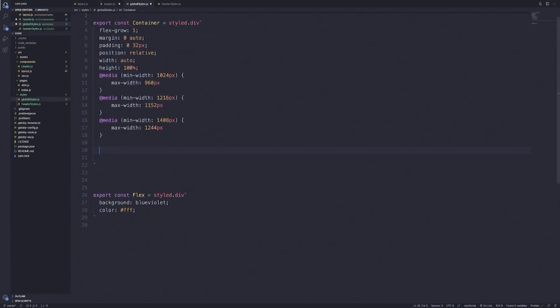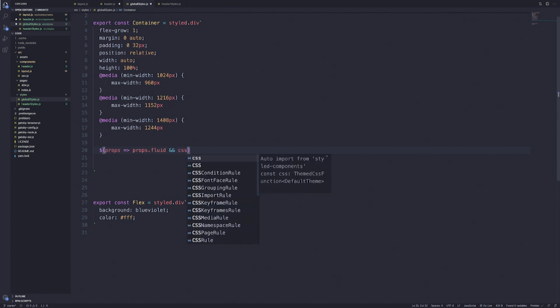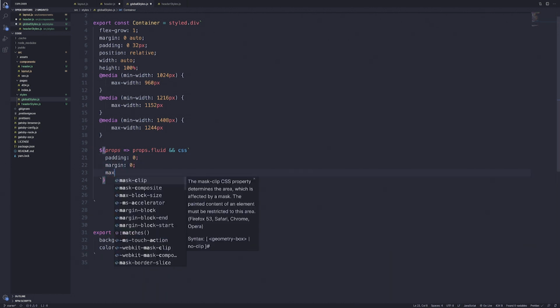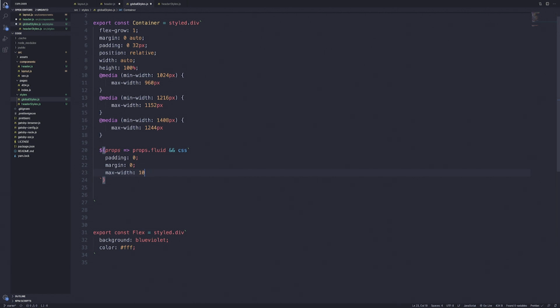And the way to change the styles if that property exists is by doing the following. We'll add a $ sign with the curly brackets, pass in props, and we'll want to access the props.fluid, and then the double ampersand. And then with styled components, they have a CSS method we can use, which allows us to write additional CSS using the backticks. And then in here, we'll set styles dependent on if the fluid property exists. So we'll add a style of padding 0, margin of 0, and a max width of 100%.